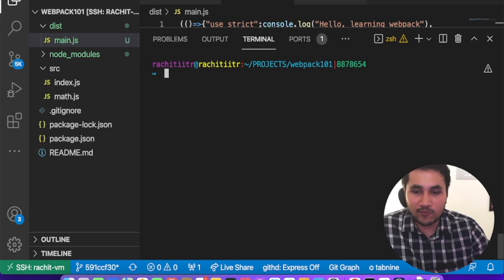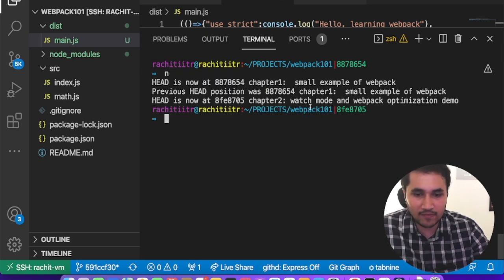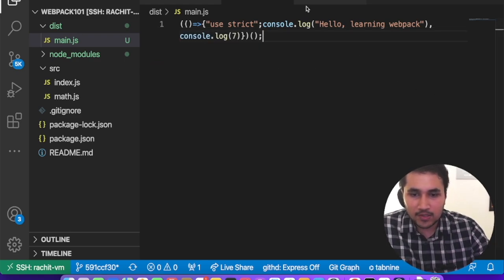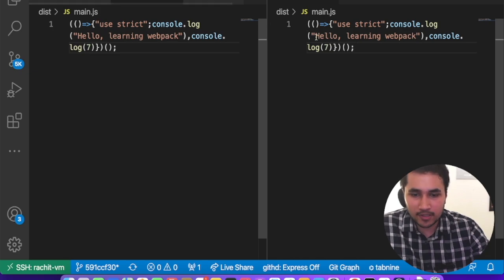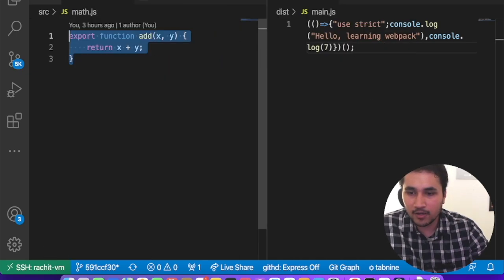So now let's move to the next chapter, and now we will understand watch mode and Webpack optimization. I will split my screen at this point, and I will open the main.js here. Let's close it from here. So we have files over here, right?